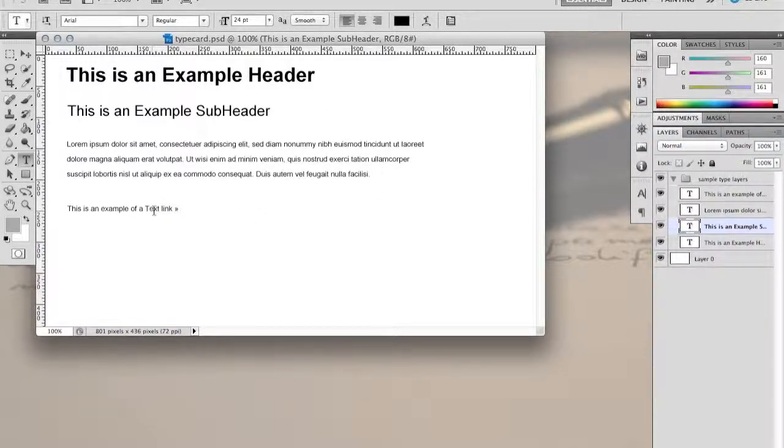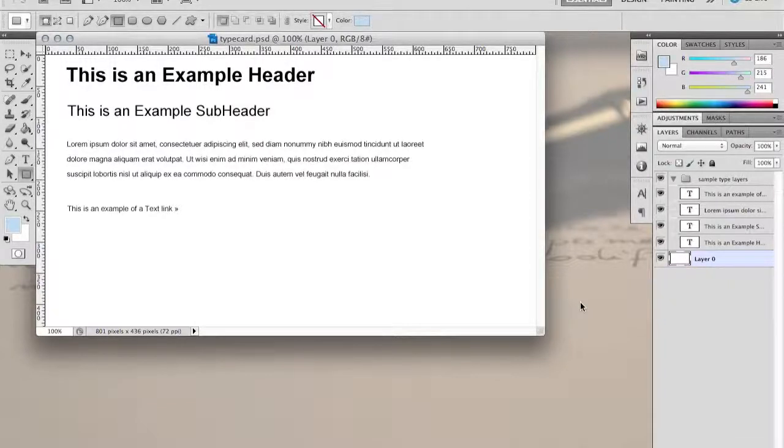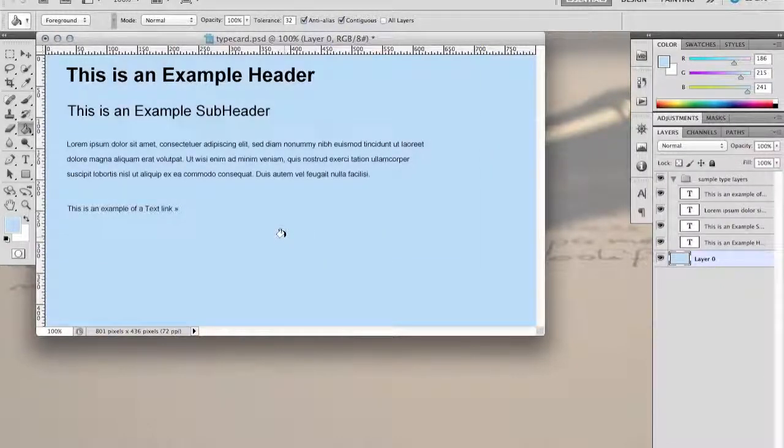So we want to say, here's what we want each of these items to look like. So the first thing I'm going to do is change the background color because websites with white backgrounds are pretty boring. So I don't know, I figure that baby blue is a nice color, so I'm just going to paint after highlighting the layer, and now we have a baby blue background.